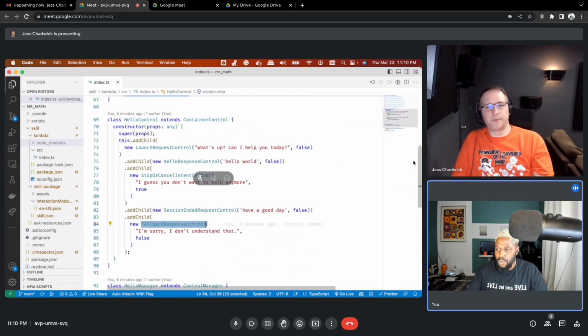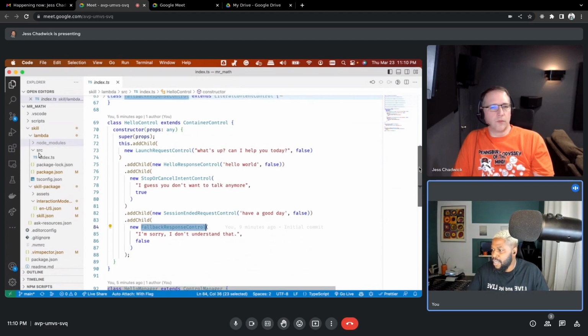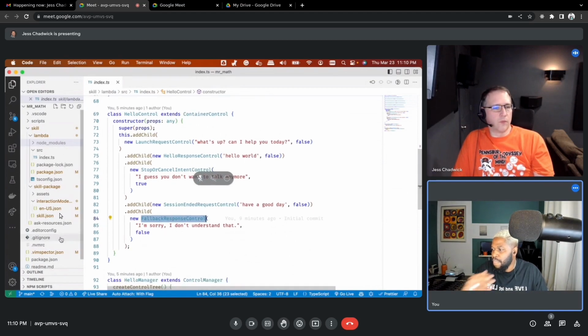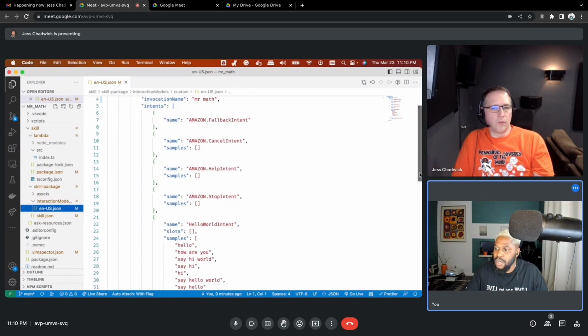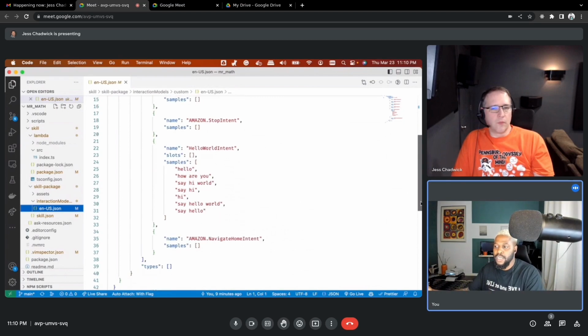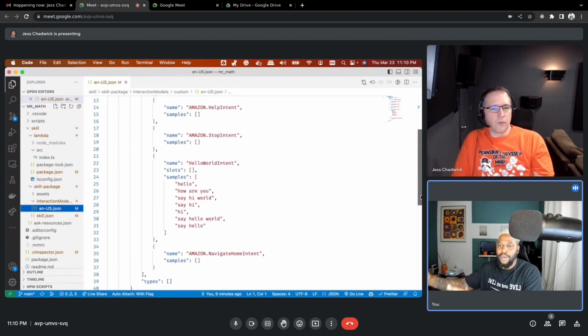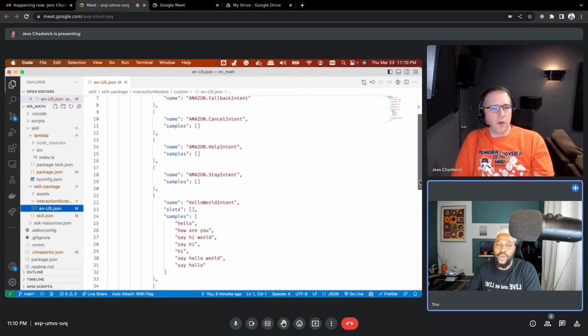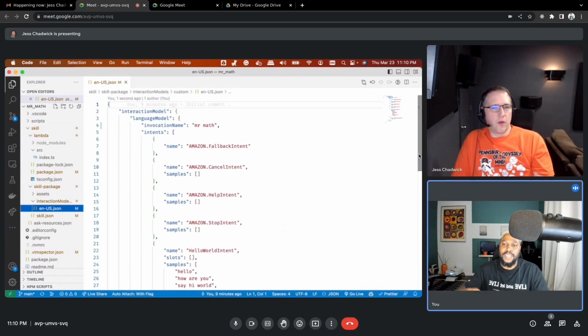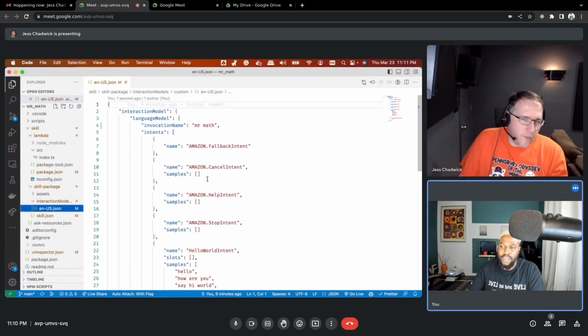Say, for instance, if you go to the en-US.json file, we have the fallback intent, cancel intent, all these different intents. But if they're not also put out as one of the children, or there's a child control that has those as children, basically it needs to be set up in some form of a tree in one of those. Because if not, it'll never get called.